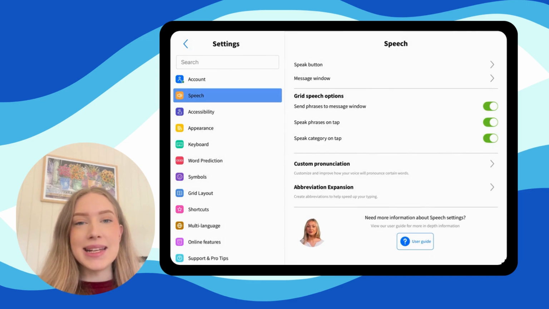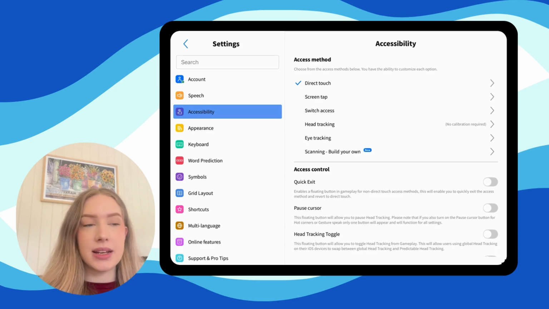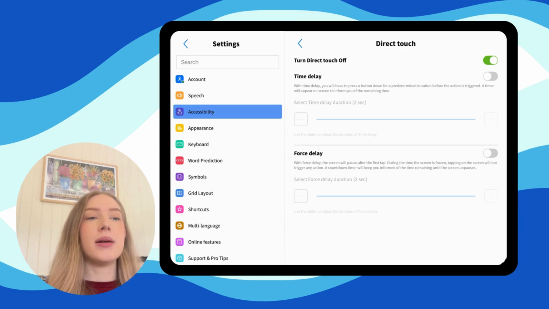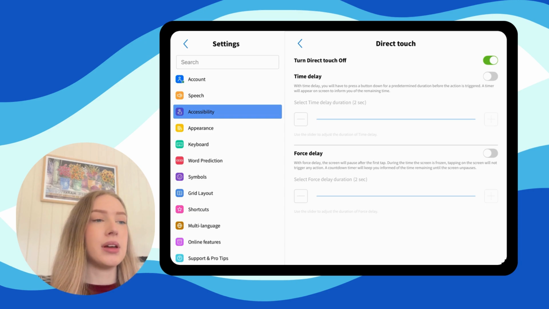The next section is accessibility. So I'll talk through each access method so that you can understand what you can edit there. Direct touch is what I've just been using, but there are two changes that you can make here. Time delay means that you have to hold a button down for a selected duration before the action's triggered. A timer will appear on screen to let you know how long you have to hold it down.